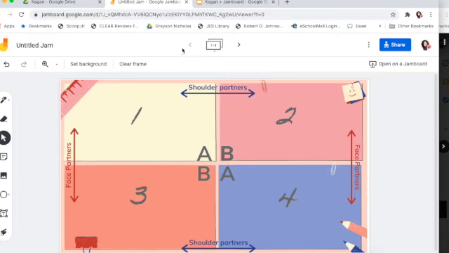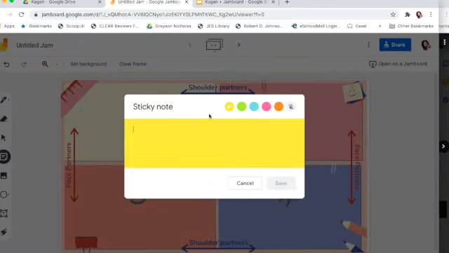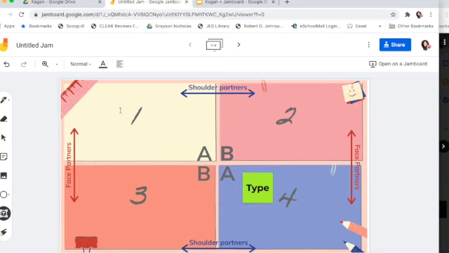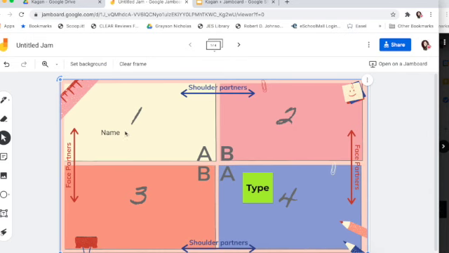And then once students enter, what they're going to do is, on one of their spots, if they're seat 1, seat 2, seat 3, or seat 4, they can add sticky notes and change the color if they want, and then type their response to the question, and then just drag it over to the place where they should be, just like that. You might also ask students to insert a text box and type their name so that you know who is typing in which box.